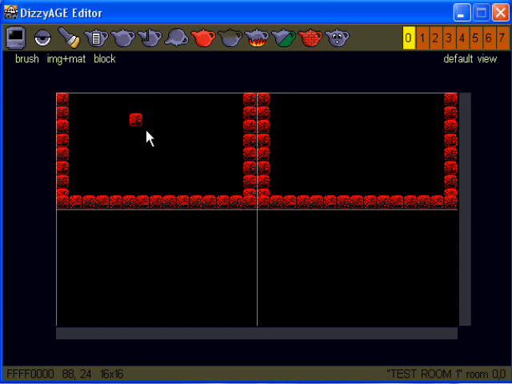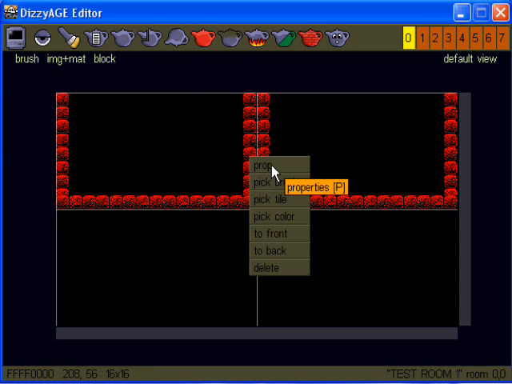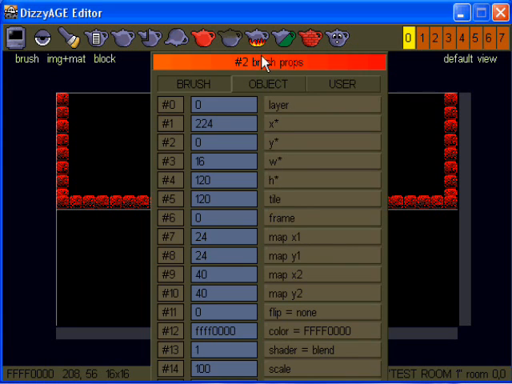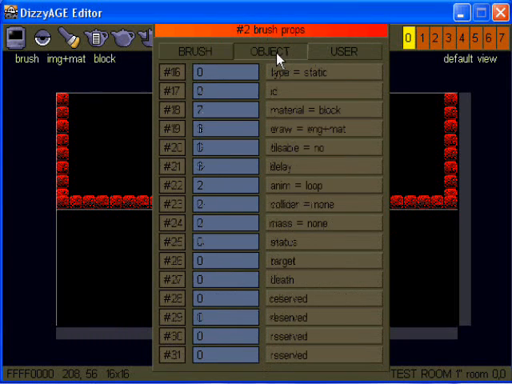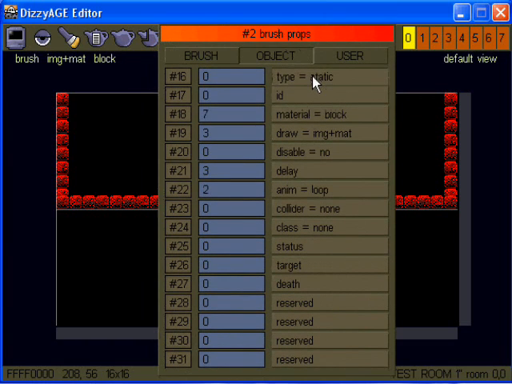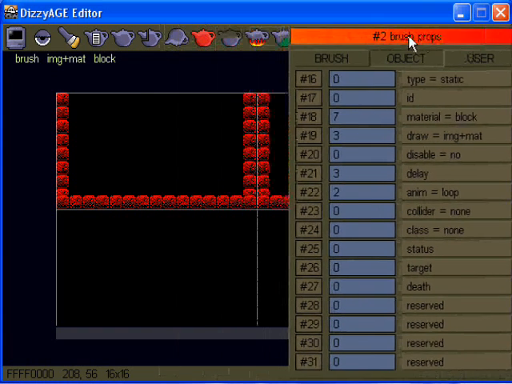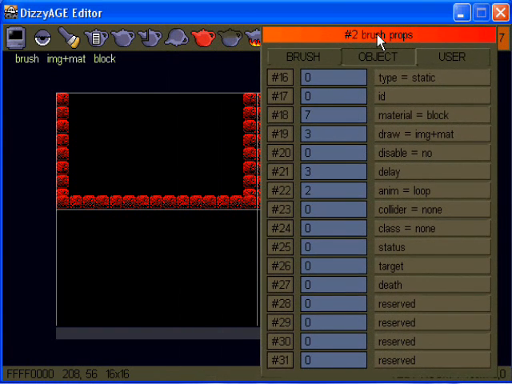Now, to explain the difference between static and dynamic brushes, if you right click on one of the things that we've put down already to bring up the properties, in the object tab we've got the type as static or dynamic. Static basically means that the item is static. It can't be moved, or it shouldn't be moved anyway. And it's there mainly for either scenery purposes or to block the player's way.